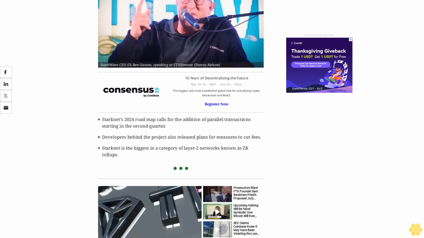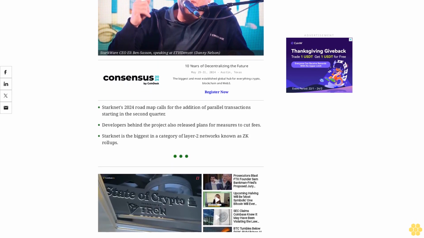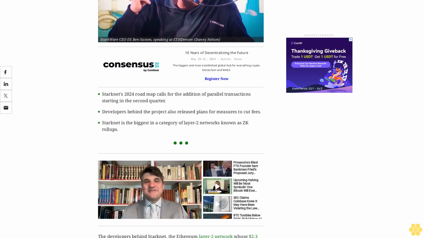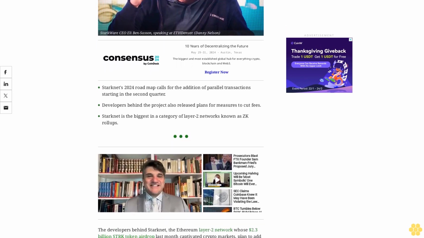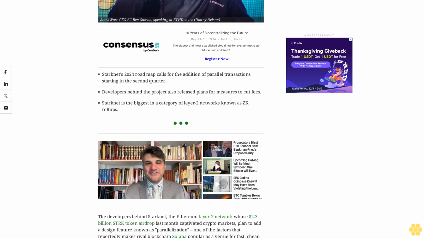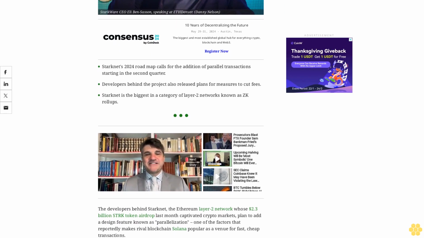Starknet is the biggest in a category of Layer 2 networks known as ZK rollups. The developers behind Starknet, the Ethereum Layer 2 network whose $2.3 billion STRK token airdrop last month captivated crypto markets, plan to add a design feature known as parallelization, one of the factors that reportedly makes rival blockchain Solana popular as a venue for fast, cheap transactions.